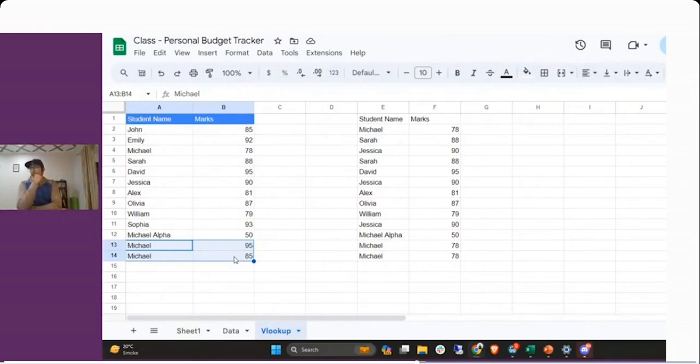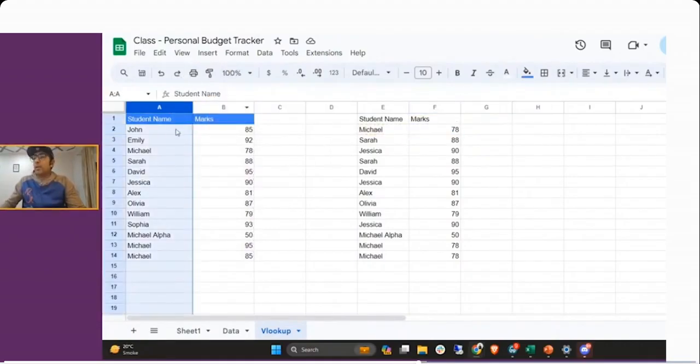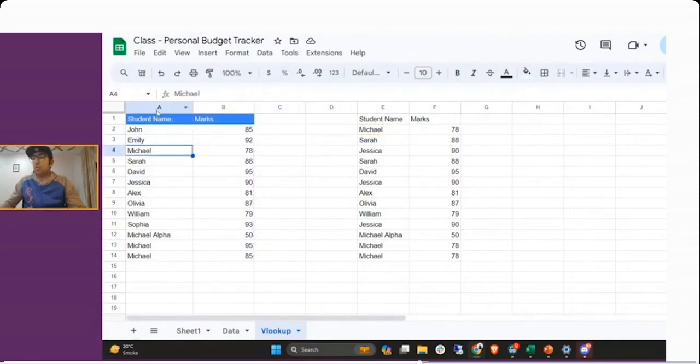Now this is a limitation of the VLOOKUP formula, because what it will do is say, hey, find E2 in the first column of this range. The first column of this one is this one, A, find E2. Michael is E2, this is the E2. Give me the second column of the range. So find Michael in this column and then give me the second column.